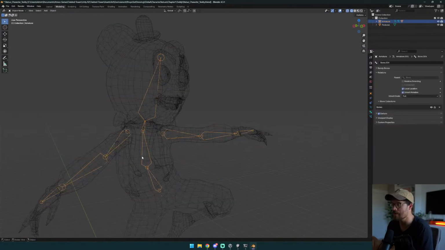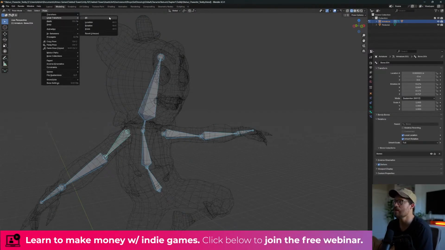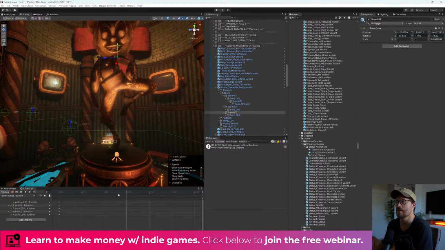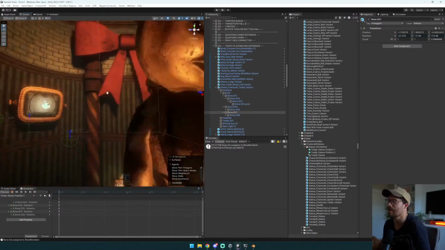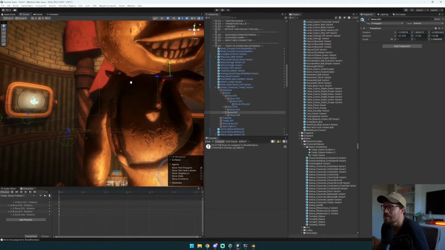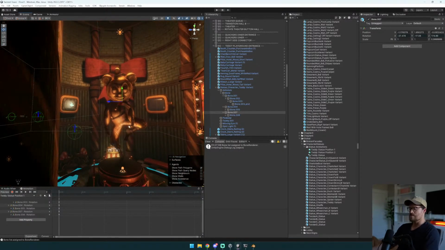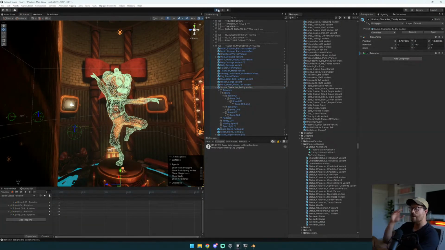Let's go to pose mode here. It's going to be so subtle you're going to be able to barely see any of the weird issues with the weight paint. So there's up, there's down. That is weird right there. I wonder why the weight paint got so screwed up. Okay, well anyway, let's go to this statue and just see how it looks.